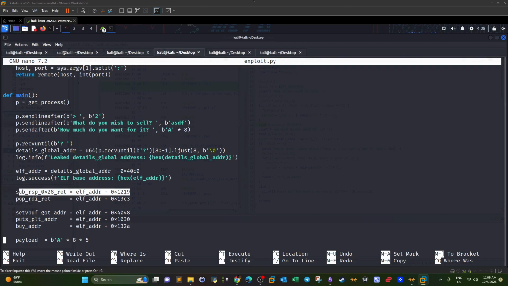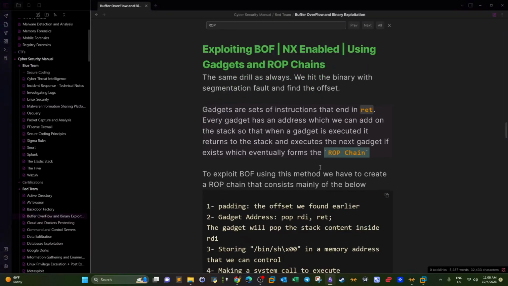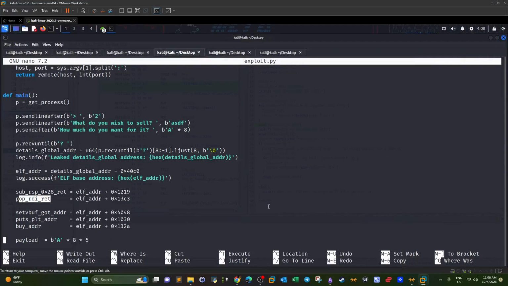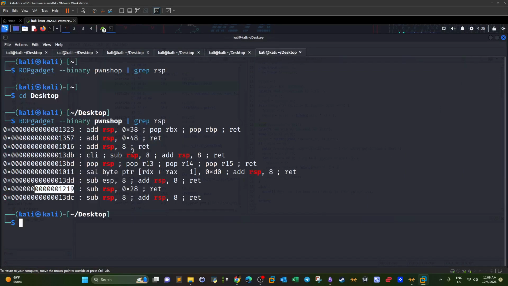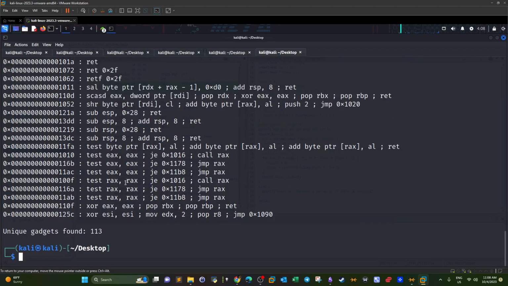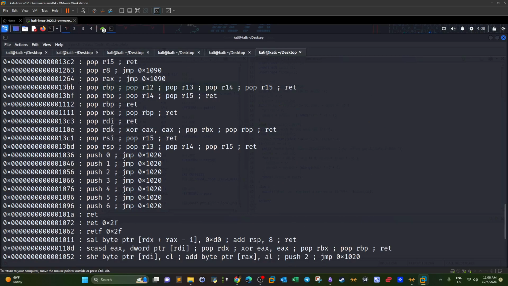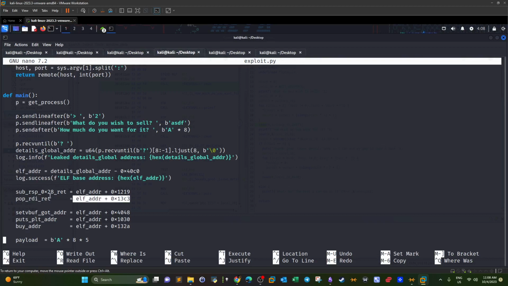Now the next thing we need is the pop RDI. Now pop RDI here is typically needed in every case of crafting a ROP chain. As you can see here, I put that in my notes, so we're gonna need to go back and find the offset of the pop RDI. So here we don't have pop RDI. Let's print all the available gadgets and find the pop RDI. So we have this one, 13 C3. So we found the pop RDI.